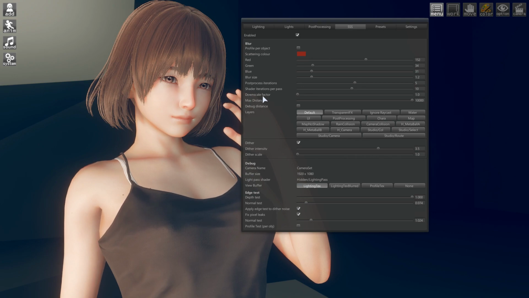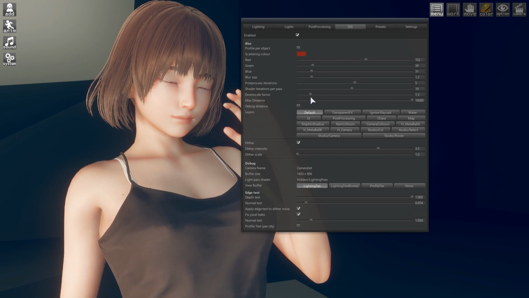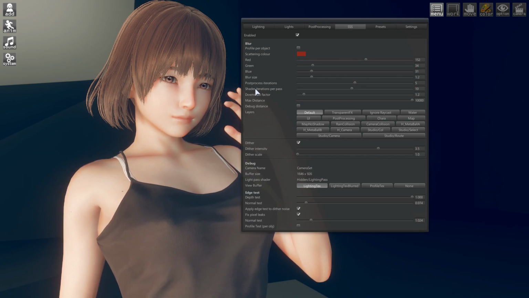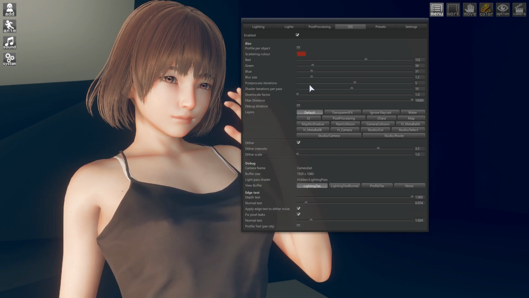There is downscale factor, which I do not recommend because you're going to lose a lot of quality if you slide this one up. Stick to post-process iteration and shader iteration if you want to save on performance. And turn downscale factor to 0.